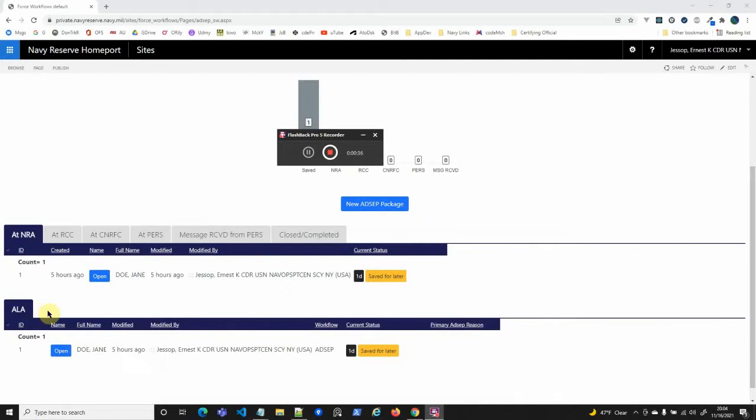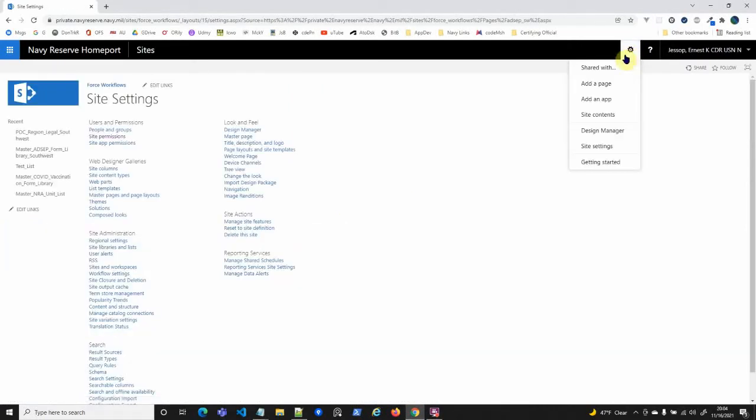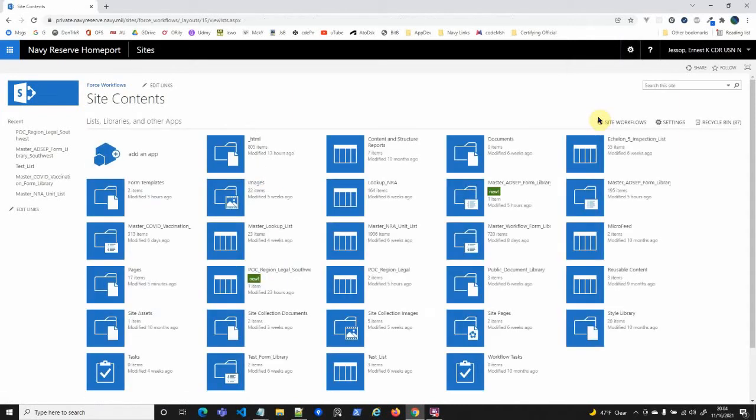From this page, you want to add a web part, right? The web part that we're adding is the actual library for Southwest. And I'll show you what that looks like. I'm using the gear icon. I'm going to Site Settings. I'm going to use the gear icon again and go to Site Contents.